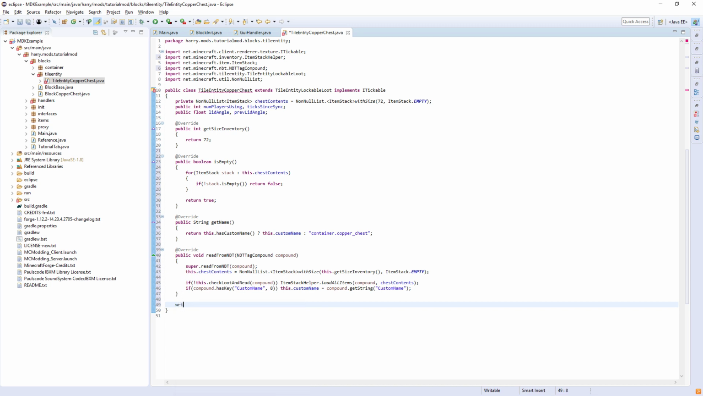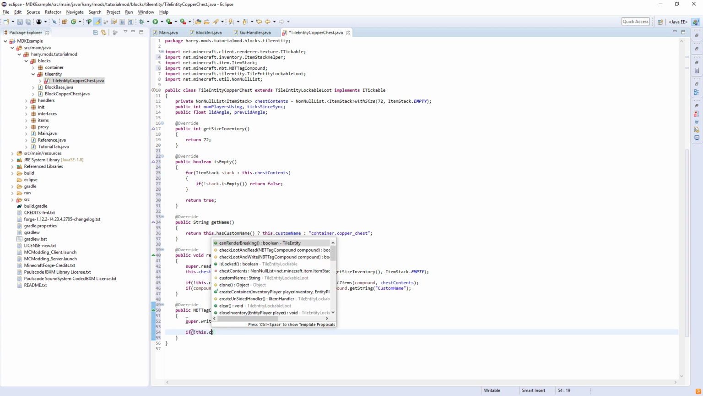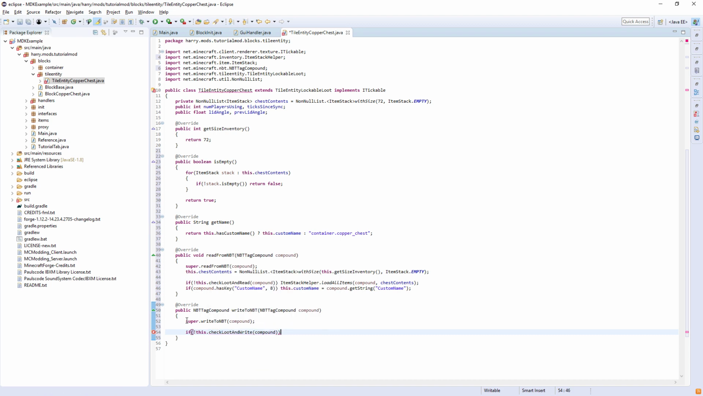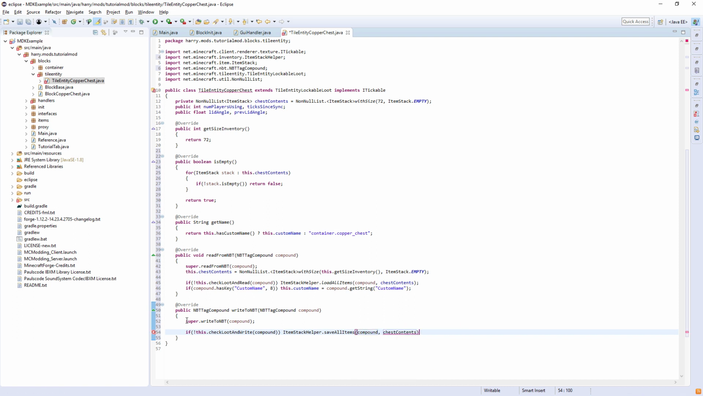Write to NBT. Firstly, super.writeToNBT. Next, we're basically going to do the same thing but in reverse. If not this.checkLootAndWrite compound, save all the items. ItemStackHelper.saveAllItems, compound, chestContents. And once again, if compound.hasKey customName, 8, compound.setString customName, and the value of this.customName, and then return compound.